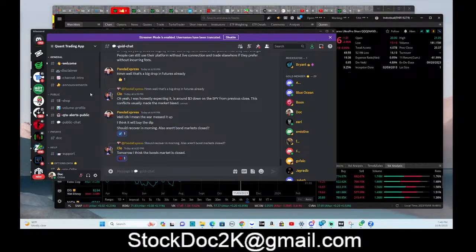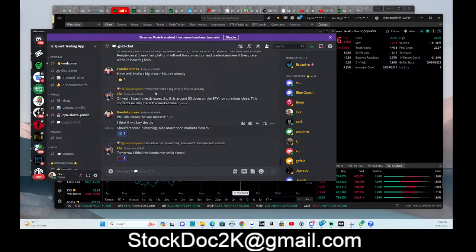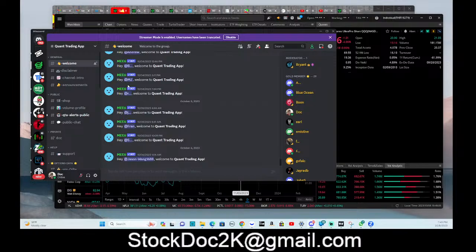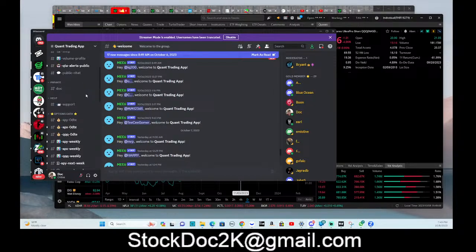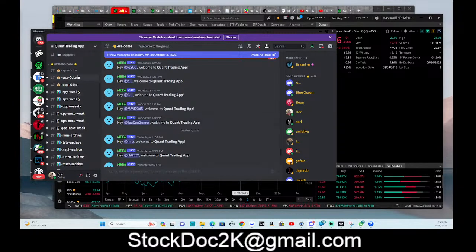With Discord, essentially on the left you'll have your channels. When you click on a channel, this chat room then becomes attached to that. Right now we're in a gold chat. When we first come in, you're going to get a welcome message, and it's pretty self-explanatory. As you click on the left channel, the right main screen populates.